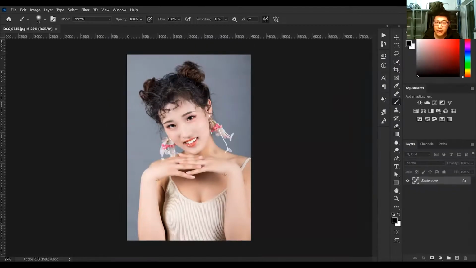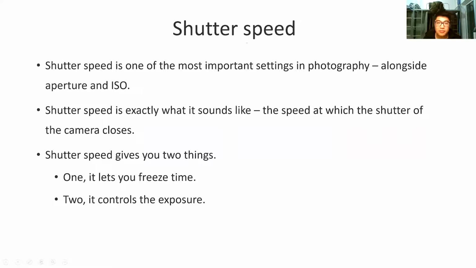And let's go back to my PPT. The first part is shutter speed. What is shutter speed? Shutter speed is one of the most important settings in photography alongside aperture and ISO. Shutter speed is exactly what it sounds like, the speed at which the shutter of the camera closes. So the shutter speed gives you two things. One, it lets you freeze time, and two, it controls the exposure.